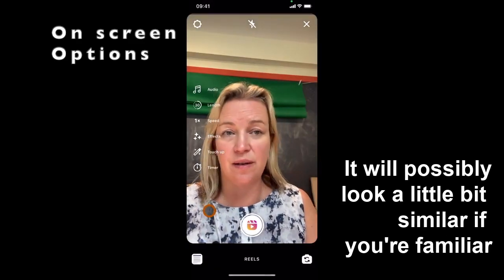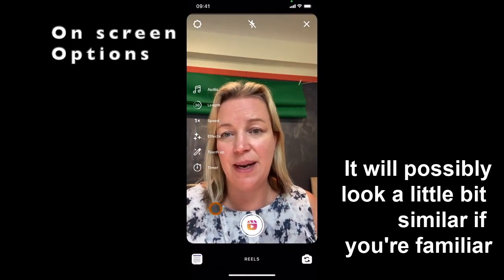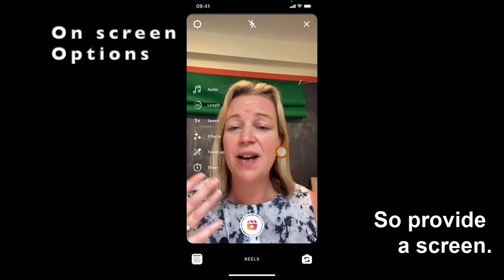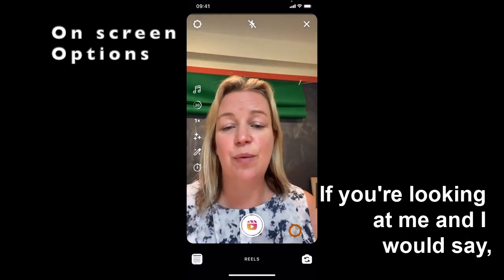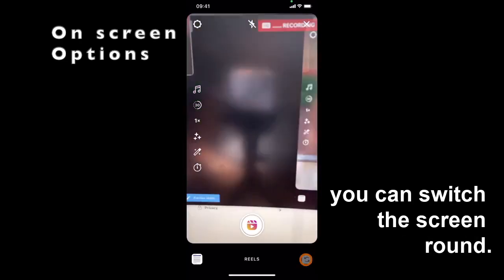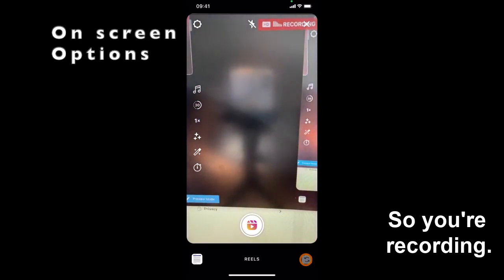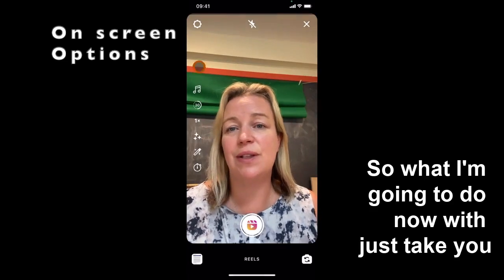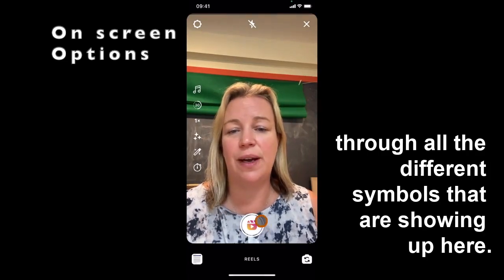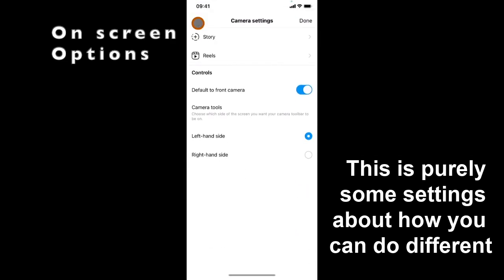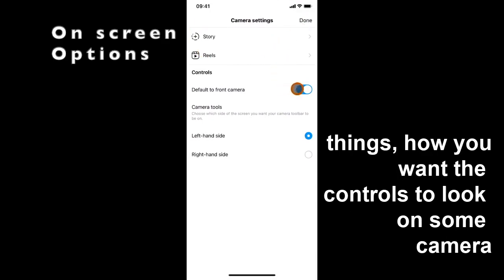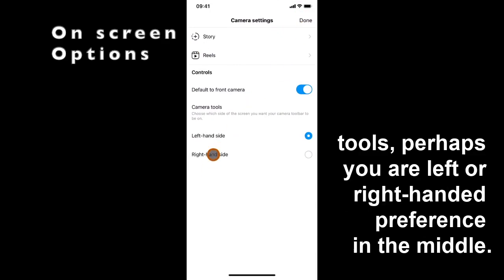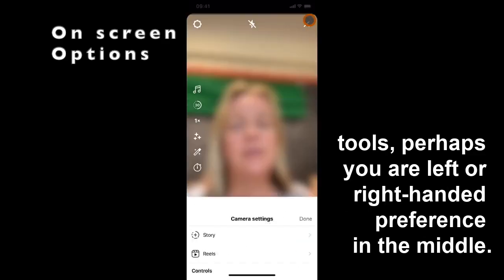And what this does, it'll possibly look a little bit similar if you're familiar with Stories. It provides a screen, it's looking at me, and you can switch the screen round, so you're recording, you're looking at my desktop at the minute. So what I'm going to do now is just take you through all the different symbols that are showing up here. So let's start at the top.